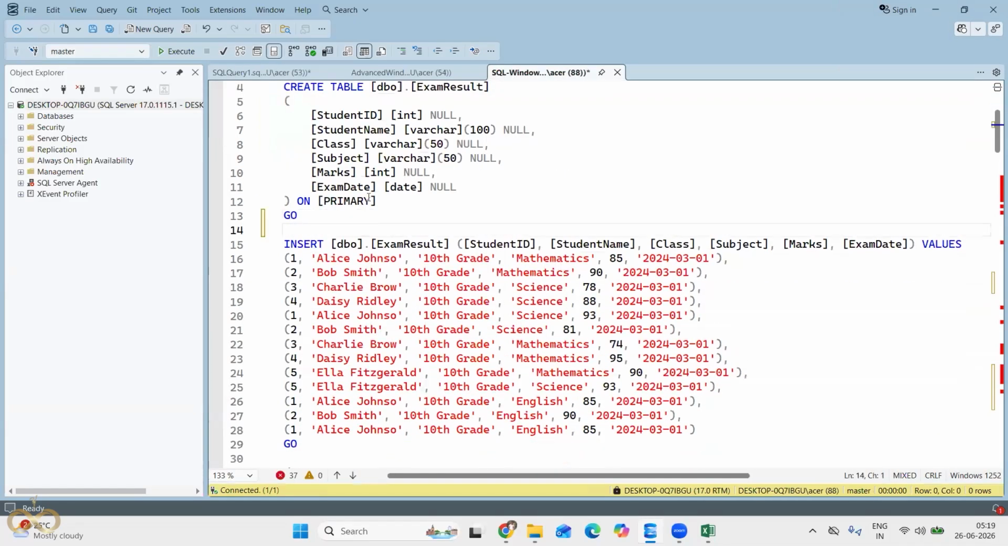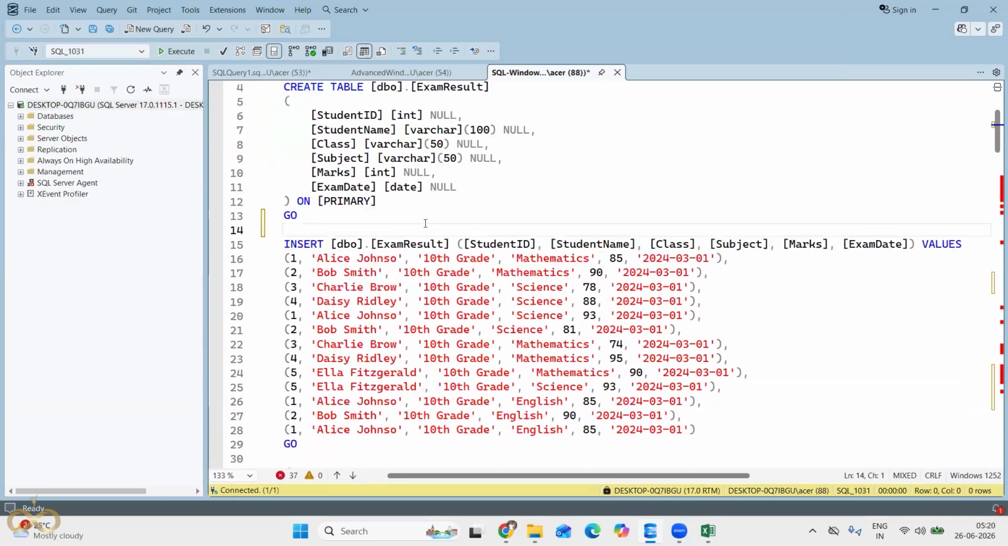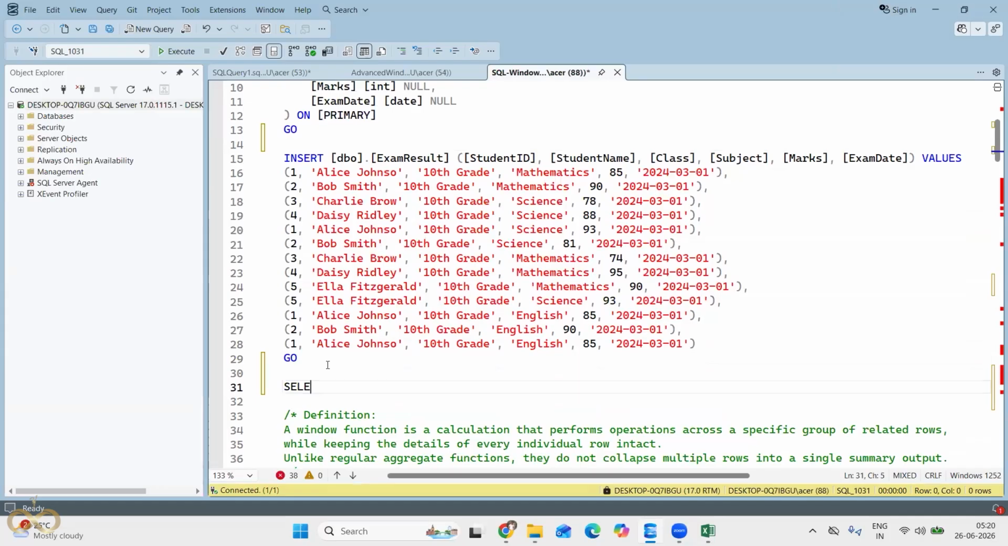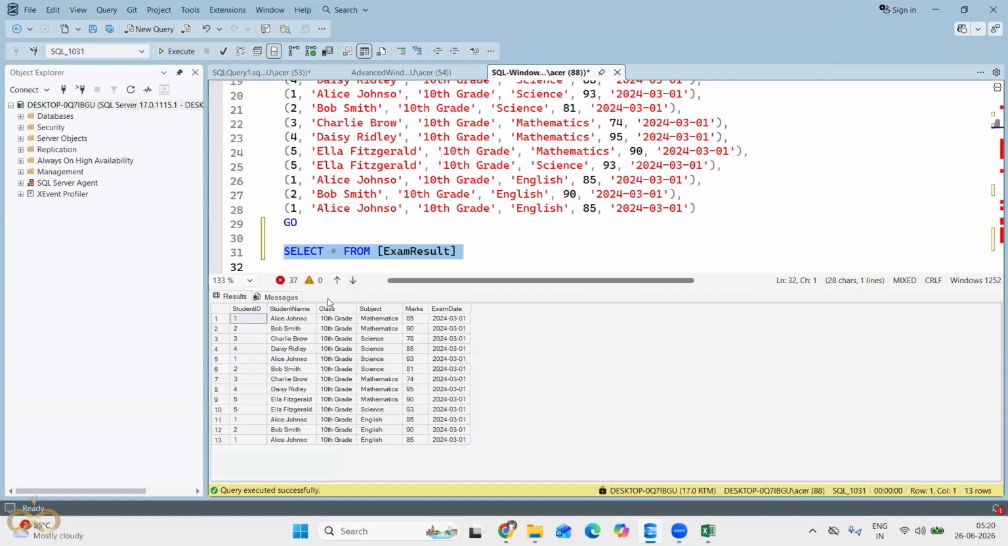So yeah, I will talk about these functions now. I have created a table called exam results, and I have some sample data here, around 10 or 14 records. We have the student ID, student name, and class. All students are from 10th grade.